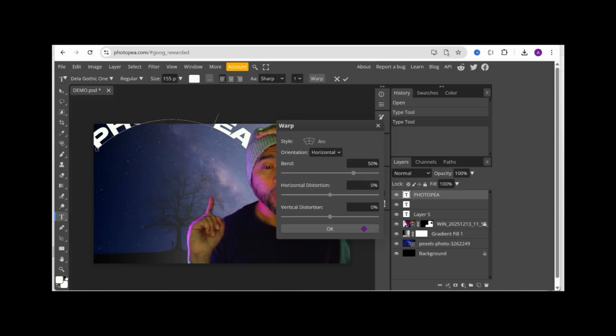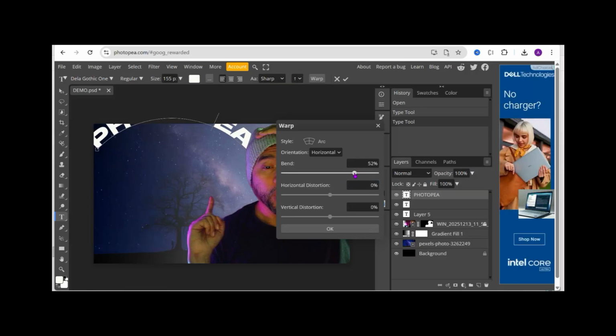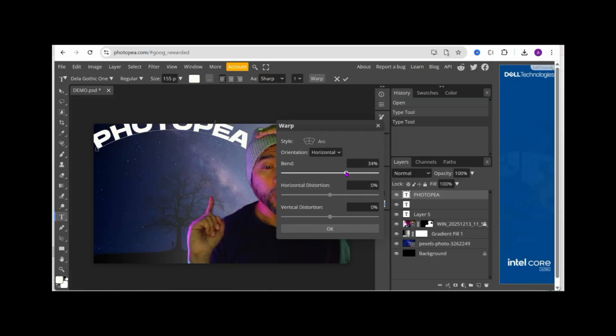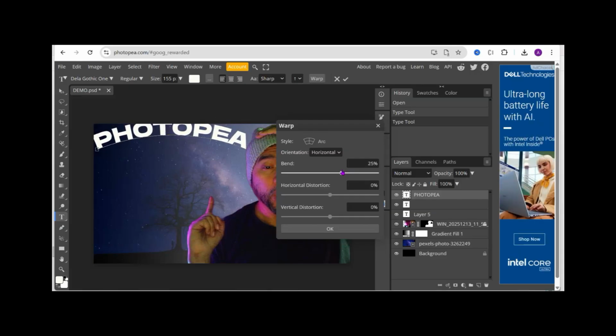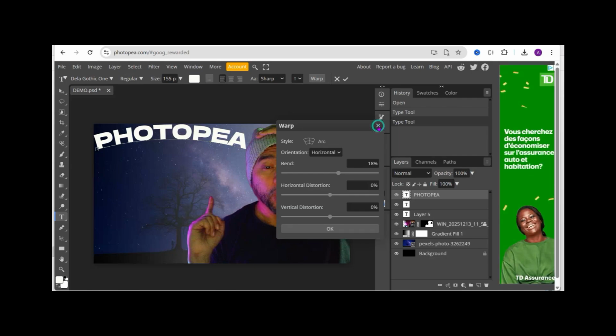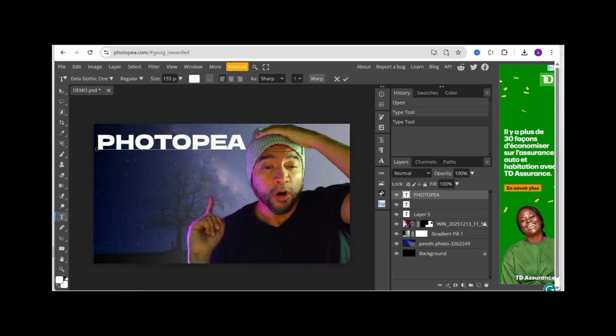But then here we don't see anything, so we can actually bend it. You can lower the bend, 40%, 30%, whichever percentage you like to make it fun. Here, I think this looks good. 18%. And you close this. And now it went back like this.